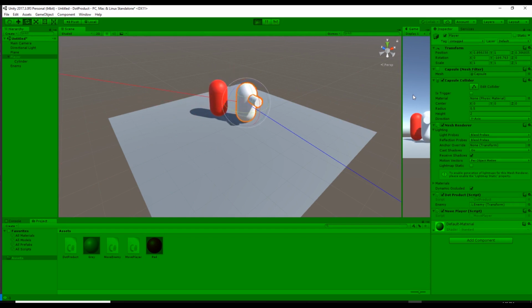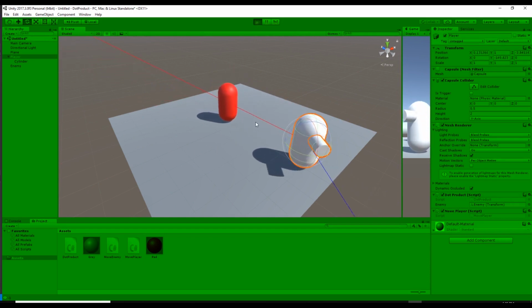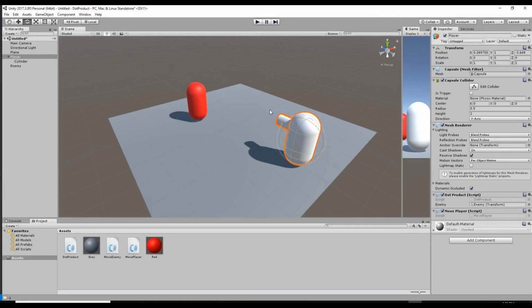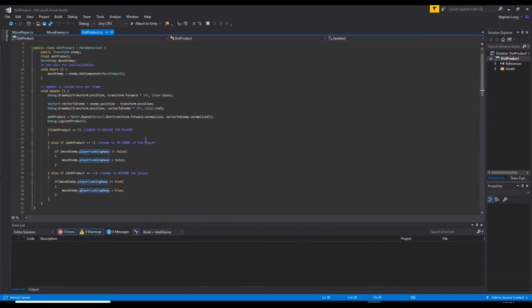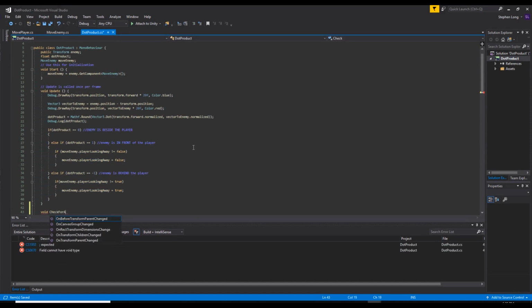Okay, so this is pretty much everything done with regard to the dot product, but what we need to do now is be able to actually attack that enemy. So let's go back into Visual Studio. What we want to do now is create a function that will let us attack the enemy. So let's just create a function called check for attack.